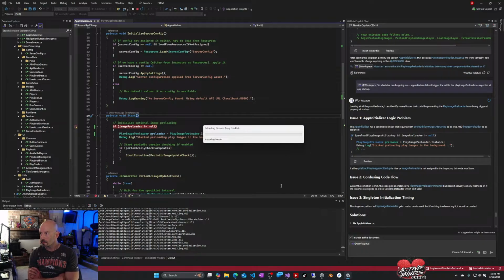even if the condition is met, the code gets an instance view. What?